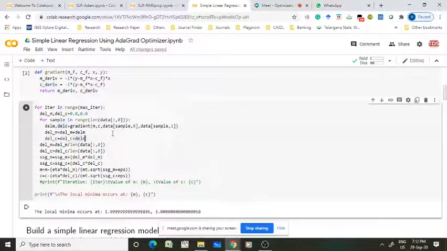The gradient g_m equals minus 1 by n_s, where n_s is the number of samples, sigma i equal to 1 to n of (y_i minus m x_i minus c) into x_i. That's what we are doing here.